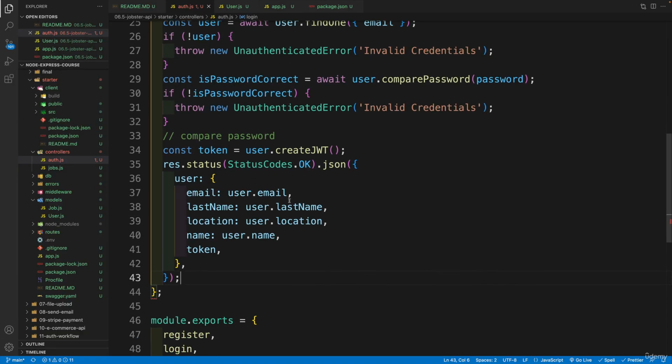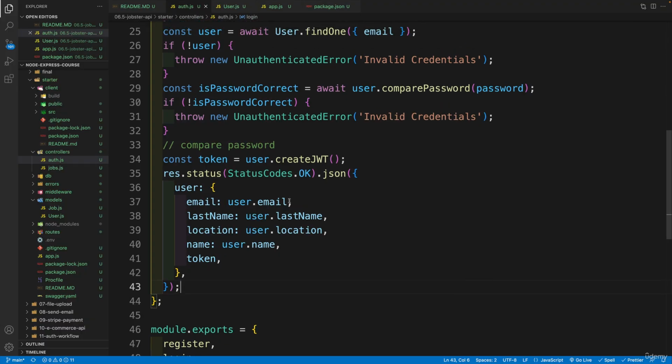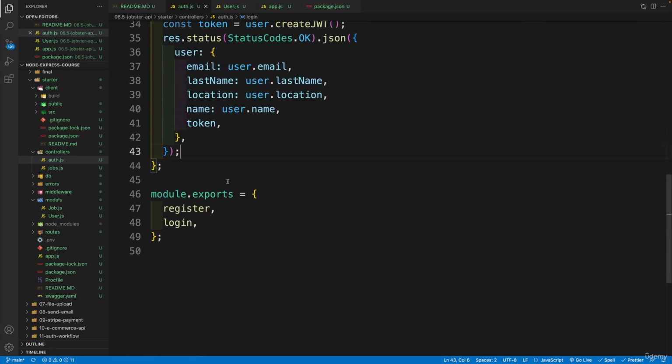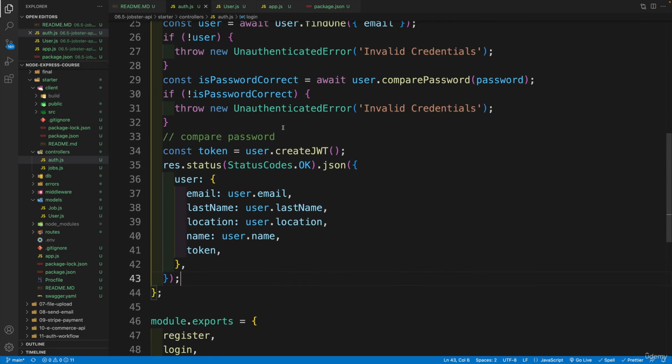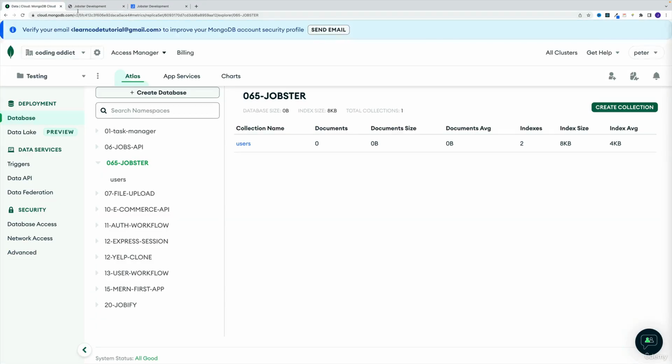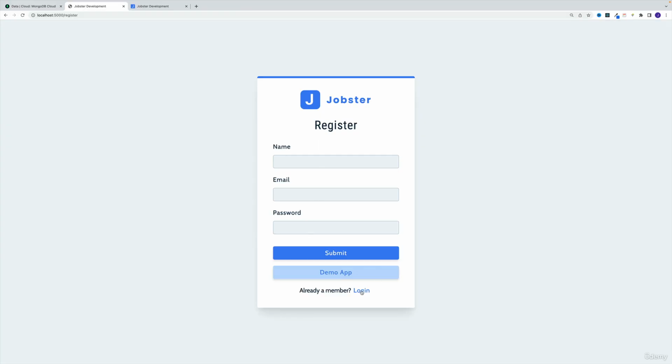Now, it looks like somewhere messed it up. Nope, everything's fine. For some reason, it was red. So now let's save it. And now let's go to the front end and let's see what is going to be the result. Now, of course, since I haven't created any users, I'll have to start with register. So let me go to the front end application.